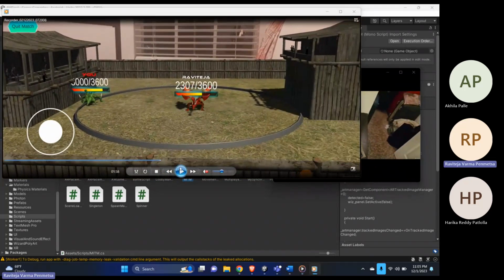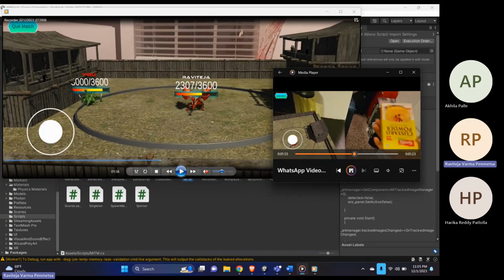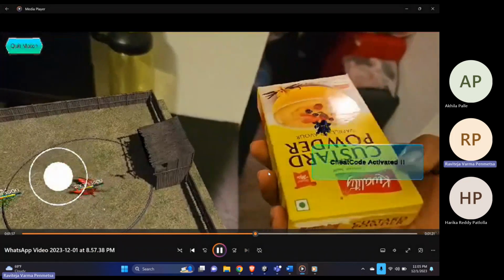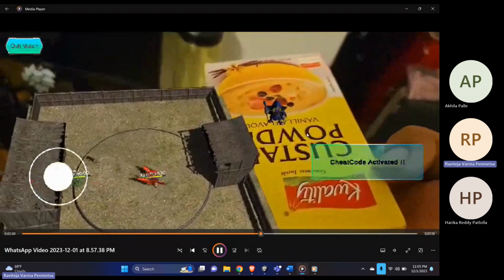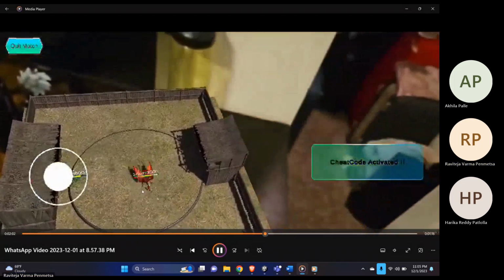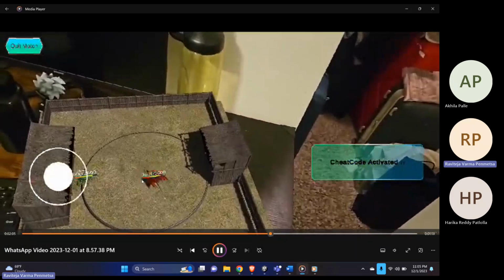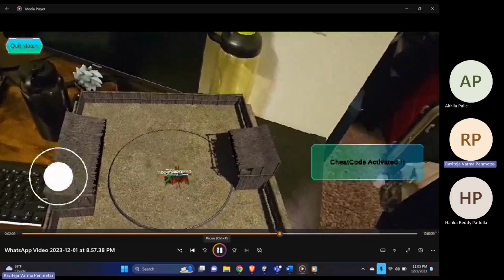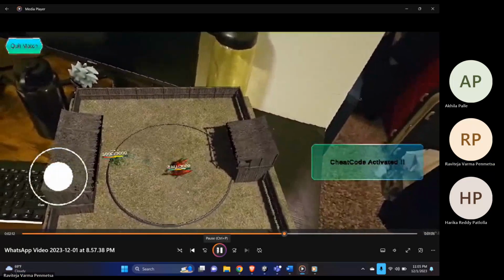Now I'm going to show you how there is an interaction between physical and virtual elements. As you can see, the health of the player has been reduced. So now he can use a special cheat which can increase the health of the player. As soon as an image is detected, a wizard pops out. As you can see, the health of the main player is increased after the virtual and physical object interaction.